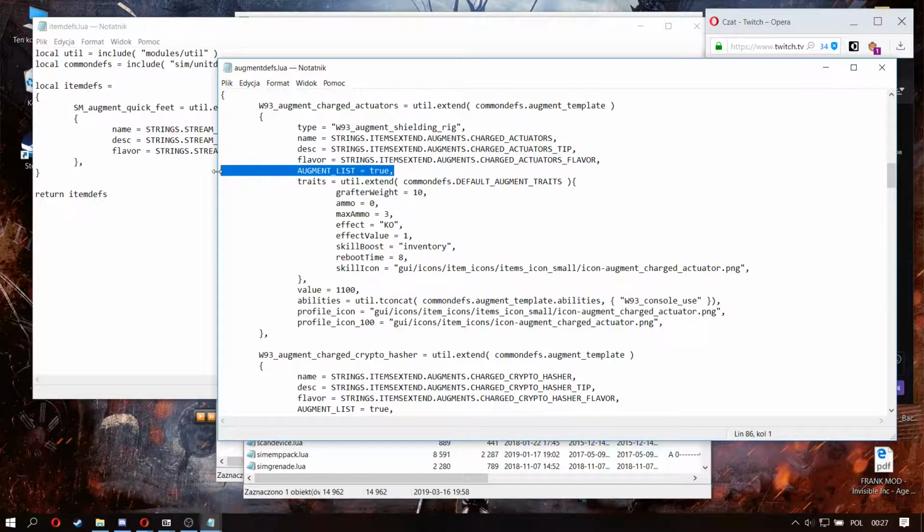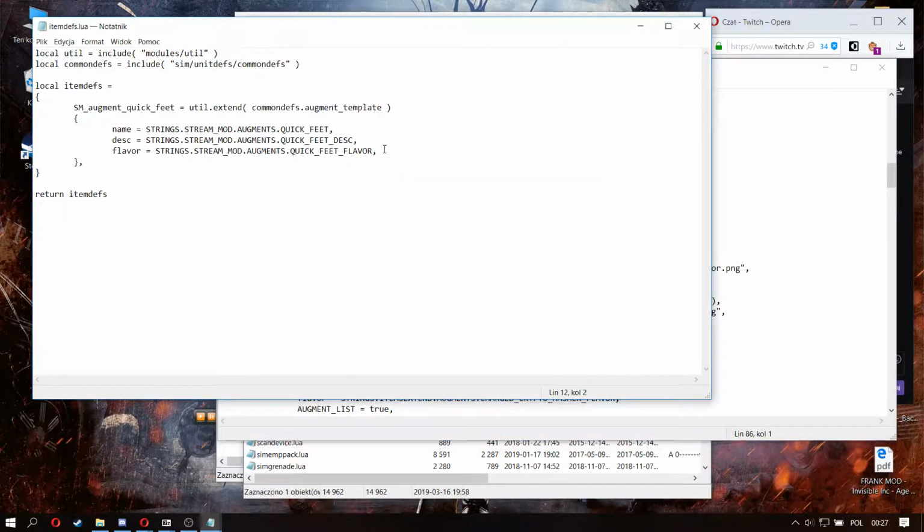All right, this. We need to add an augment list true. This tells the game that we want to add this augment to the nanofab augment list. So it will show up in the shop now. If it shows up in the shop, it needs to have a value. This is the credit value you buy the augment for. So let's add 500 for example.